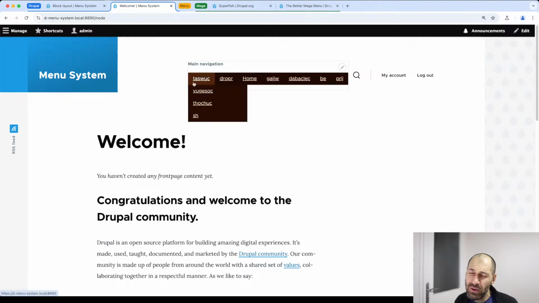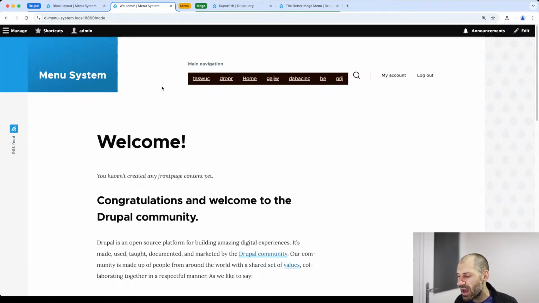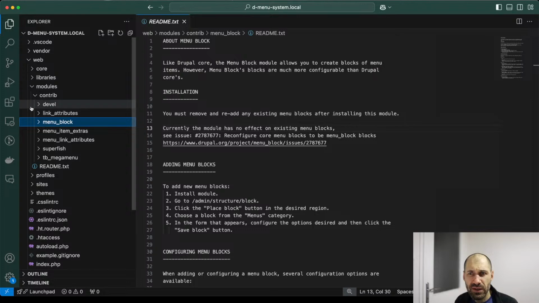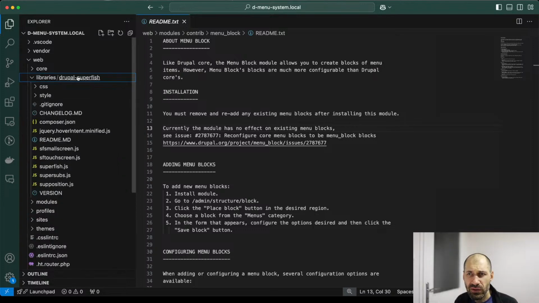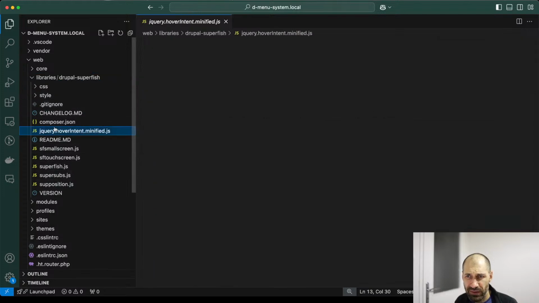So that's pretty much it when it comes to Superfish. A lot of configuration. You have a lot of options. You want to make sure that when you do download it, you come to libraries and you should see Superfish right here. And this should automatically download. I do wonder if this still has a dependency on jQuery. Yeah, I think it does.